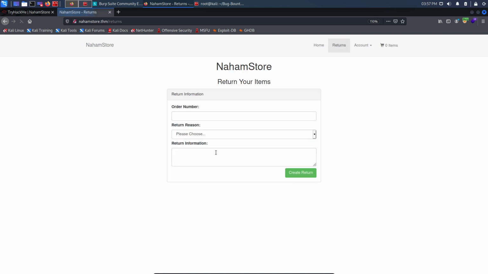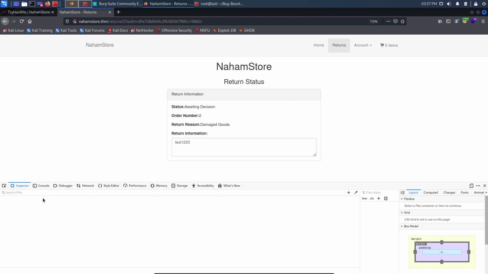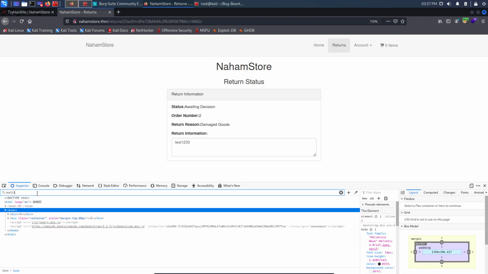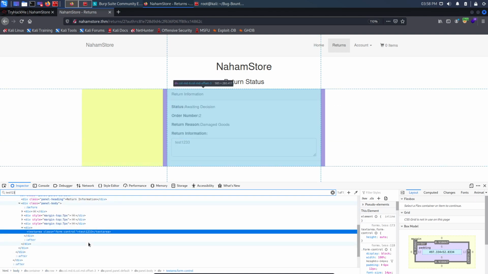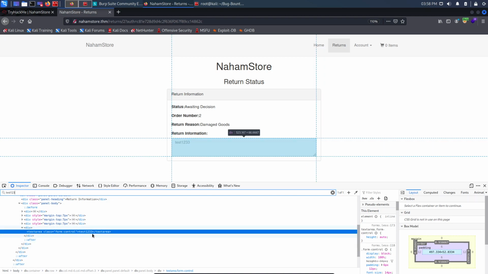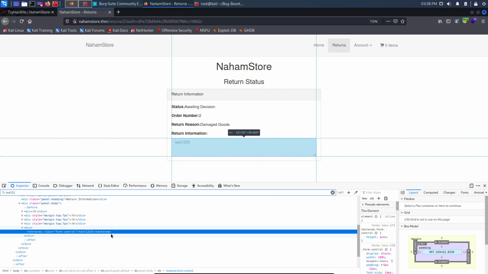So let's come back to the return page as well. I saw a text box as well. So let's see if we can bypass that one. So 1, test 123, wrong, damaged goods, create a return, and Control Shift I, and I will search for where is my test 123. My test 123 is getting reflected in the text area. So what if I close the text area before test 123? So this will get closed in HTML, and then the last text area, that's fine, we don't need to care about that one, and then whatever will be in between, it might get executed.